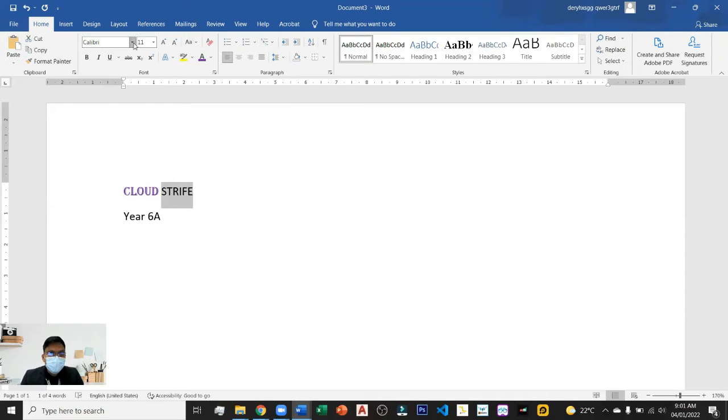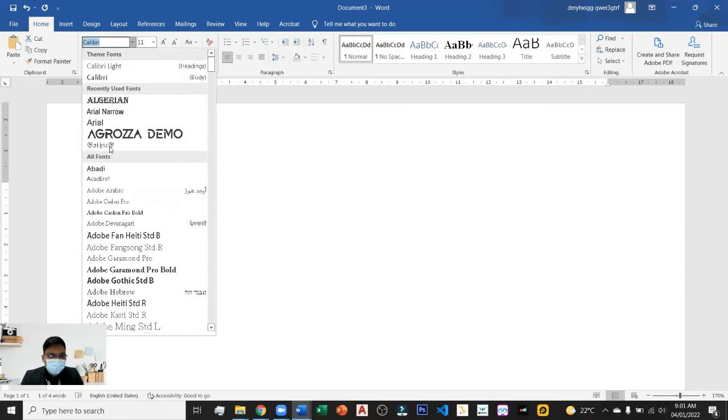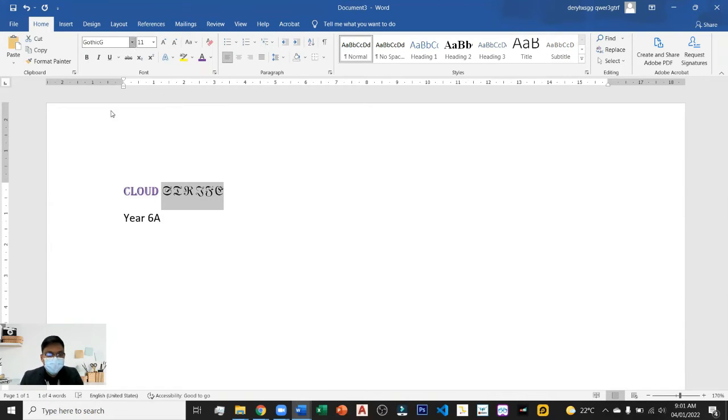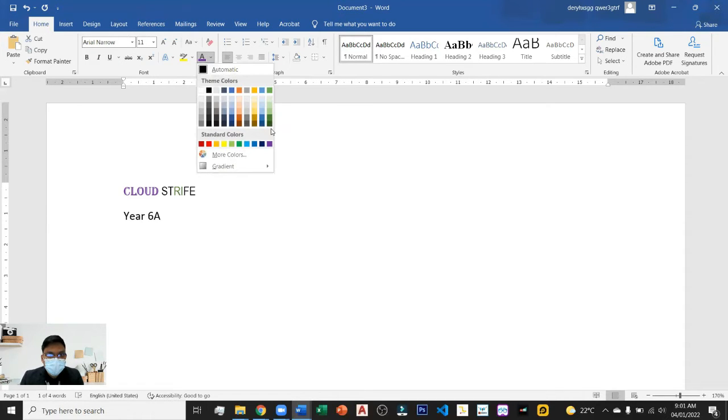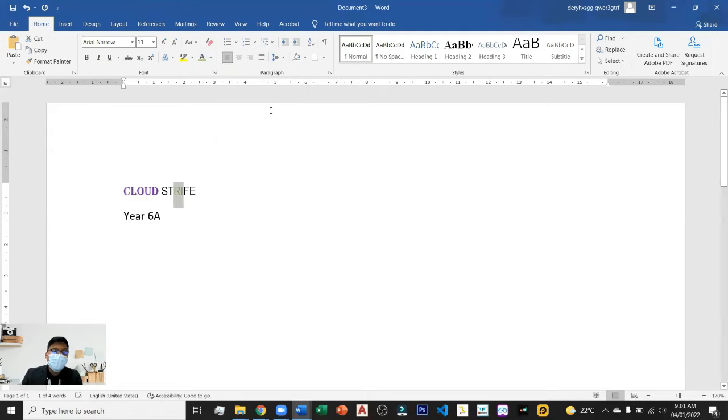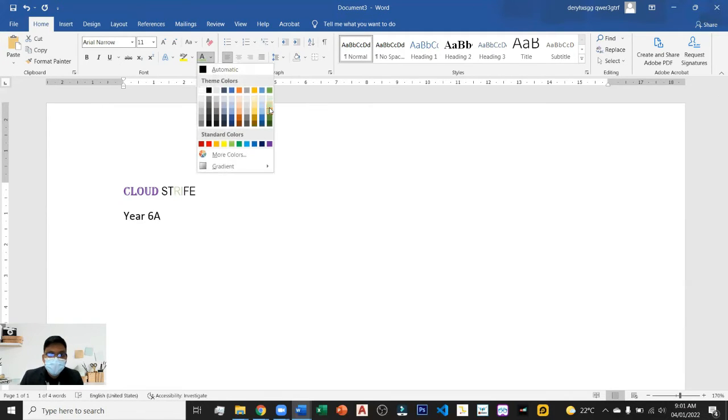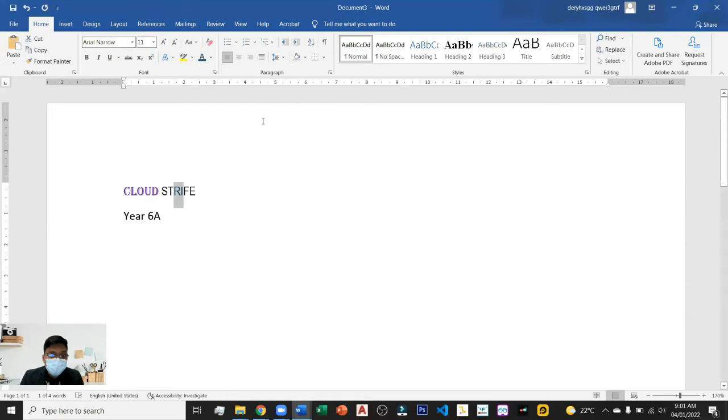Then let's change the font style into Gothic. It's not being seen. This is Arial Narrow. Then let's highlight the I. Change the color into green. There we go. By the way, guys, it's up to you what kind of style you're going to use. I'm just showing you how you can alter or change contents in a specific line within your Microsoft Word.